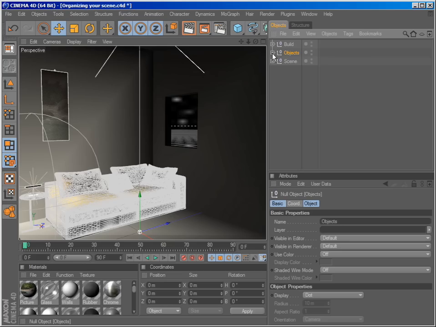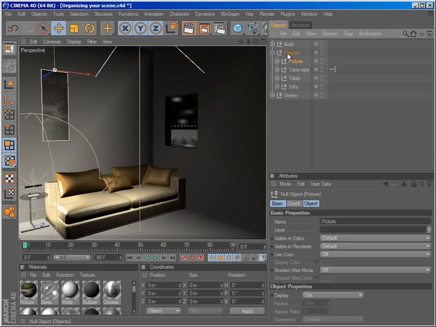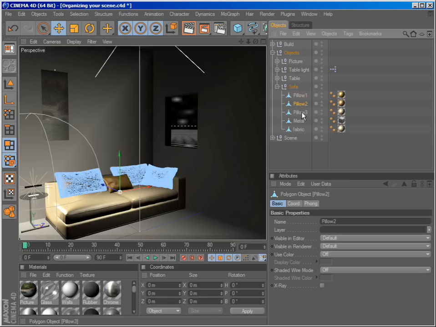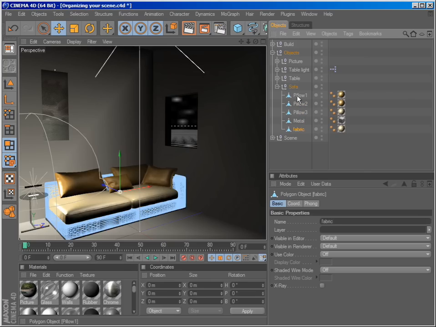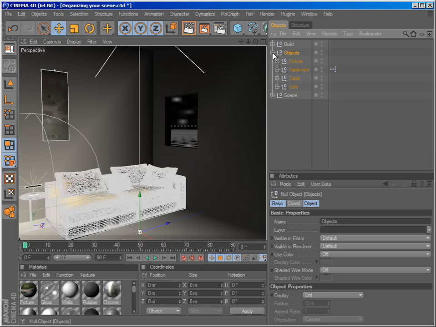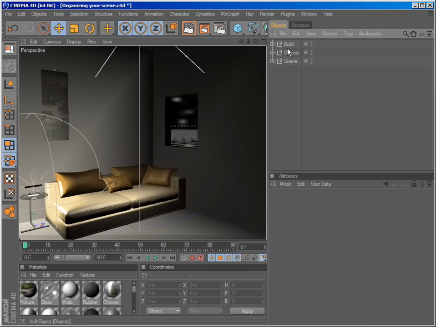The next null object is pretty straightforward. It's just one null object that contains other null objects, and each of them contain one of the objects of the scene. So I can easily change all the materials in my scene for each of the objects without having to search in all of the object manager for them. And finally, if I want to change the lighting scheme, I can just drill down the first 2 null objects and go directly to my scene one.